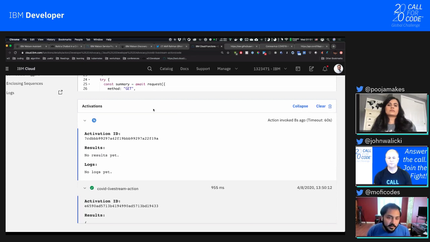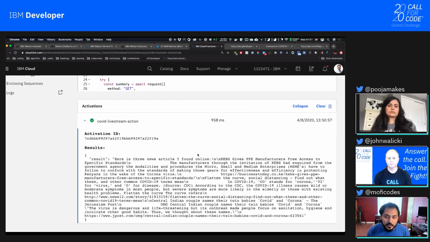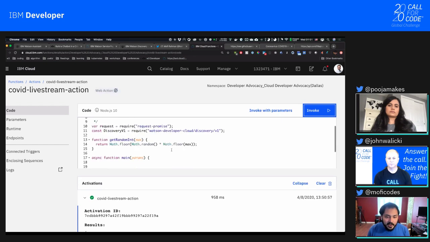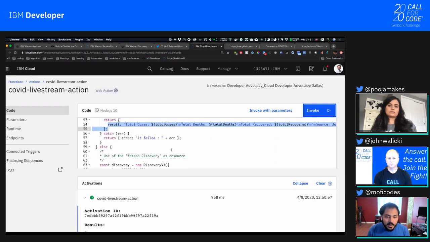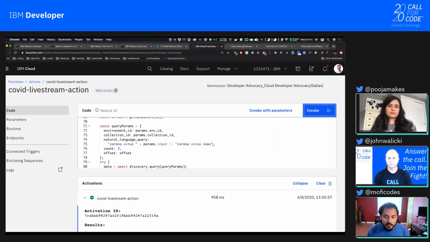And for discovery, I'm just going to wait for the data to come back. What it does is return the title and a little text of 3 news articles that it can find. For the discovery call, we are hard coding the words coronavirus news, unless the user manually puts some input themselves.